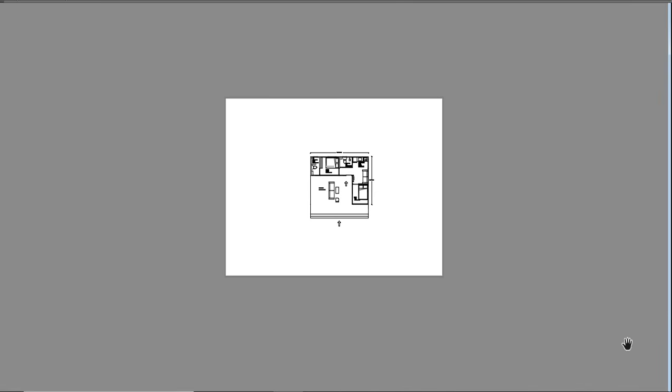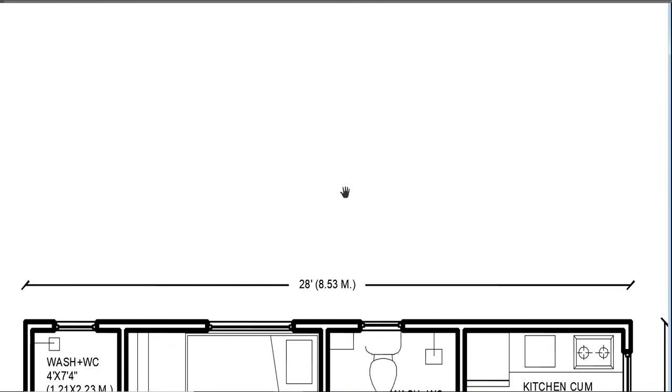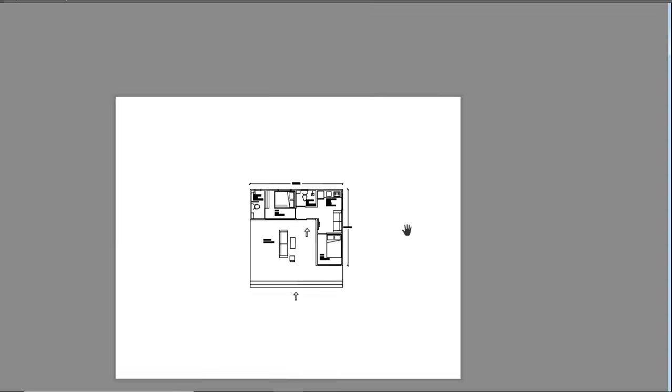There are 2 containers of 20 feet. The total area I have taken is: the width is 28 feet, in meters 8.53 meters, and the length is 20 feet, in meters 6.09 meters.